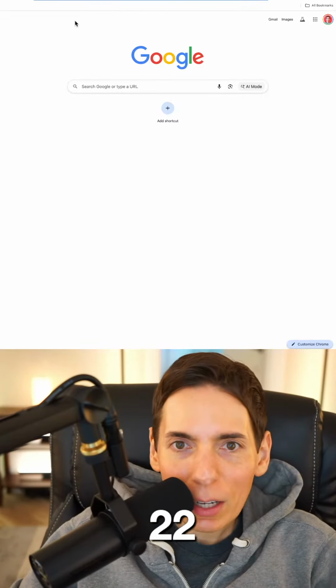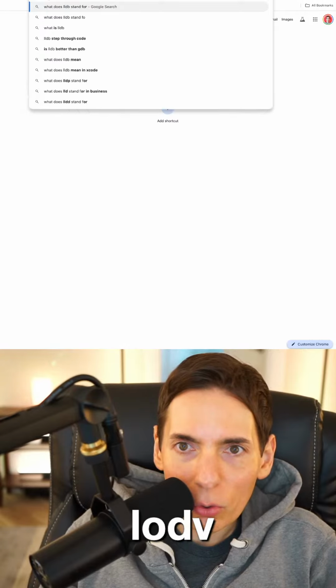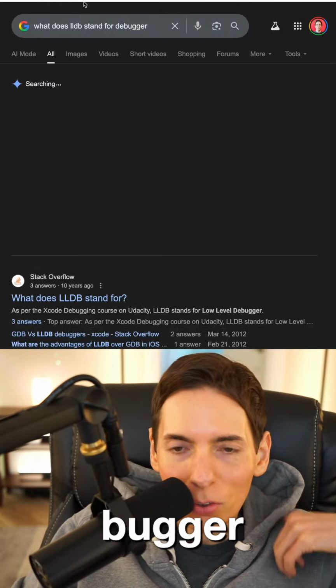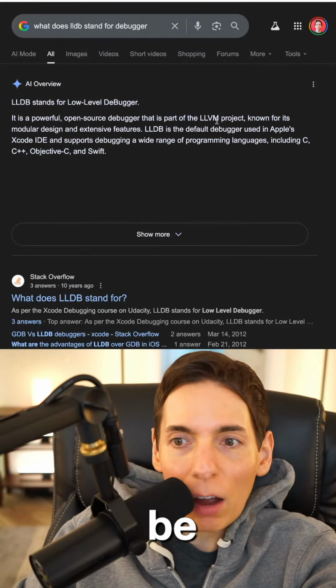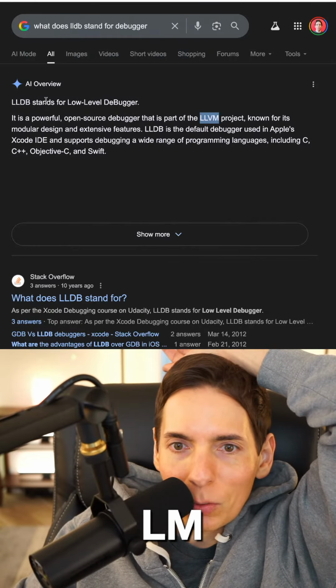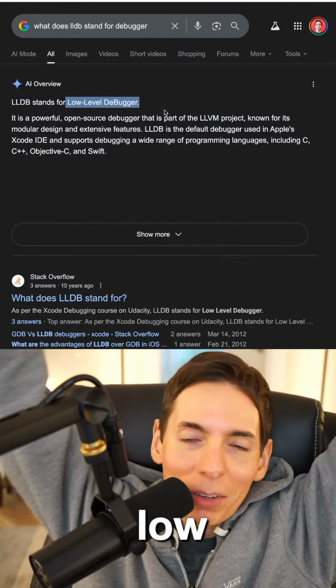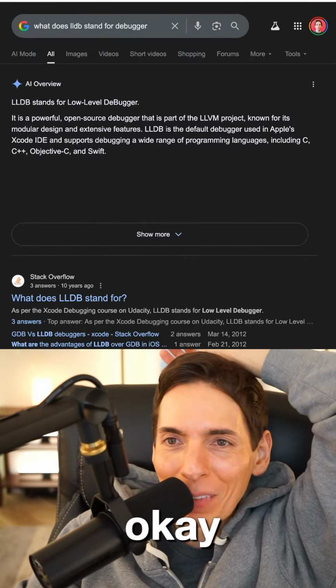We're gonna learn how to do some LLDB. What does LLDB stand for? Debugger. What is the LL part of it? It seems like it should be an acronym, obviously for LLVM, right? Modular features, but it's powerful. Oh, low-level debugger. Okay. I probably should have guessed.